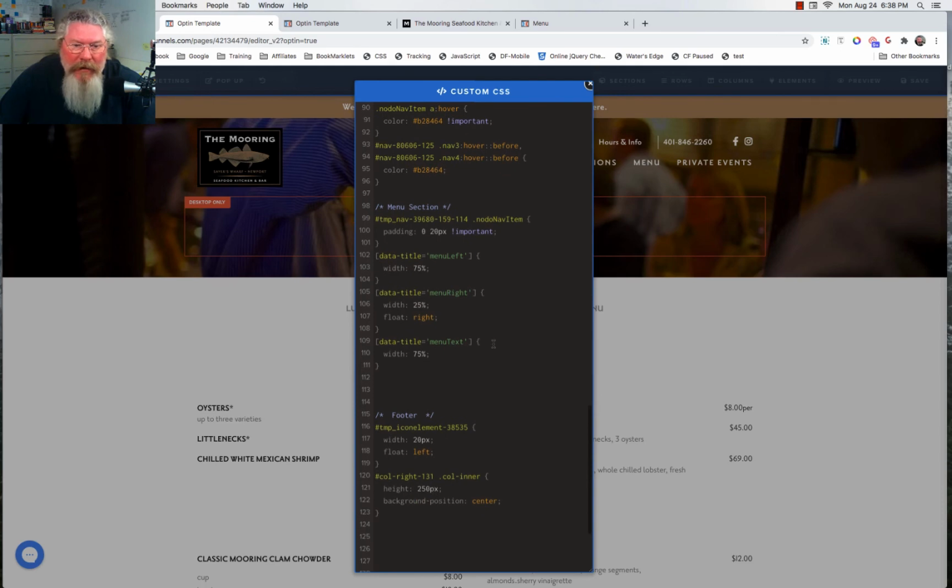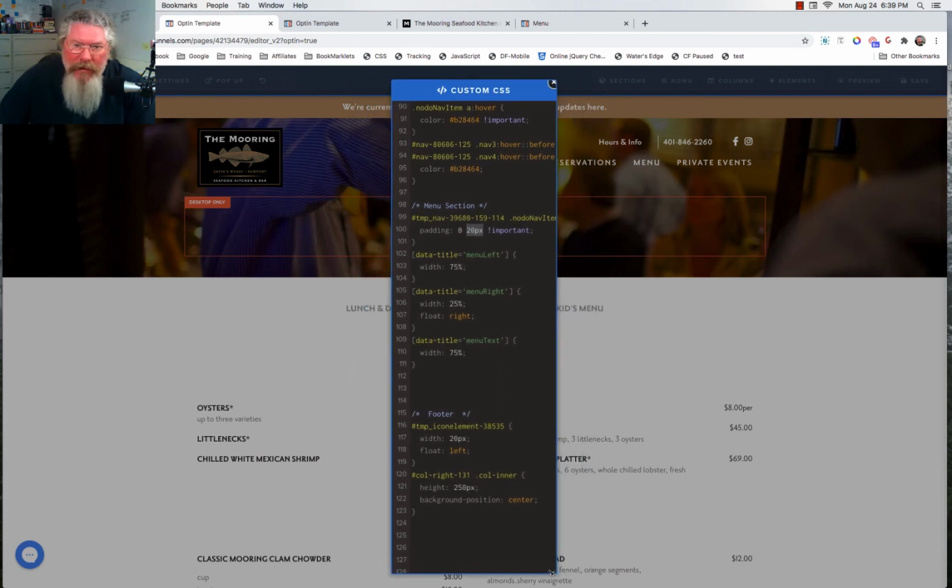Then we get down here to the menu section. And in the menu section, again, we have the navigation item here, and all we're saying is we want to put the padding around it. And I think, no, actually, this is different padding. The padding we saw earlier was for the box. This padding, even though it's exactly the same, just gives a little padding around the individual words themselves.